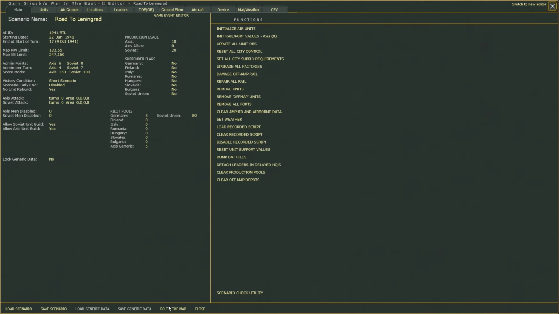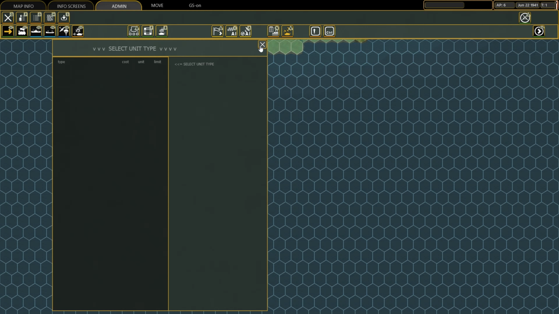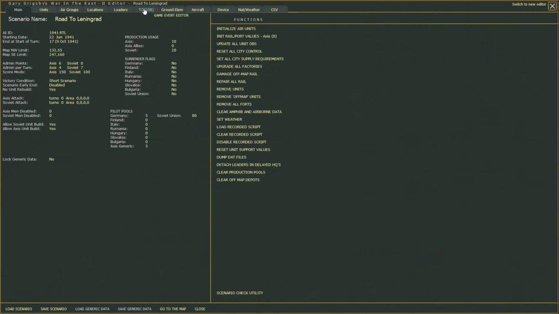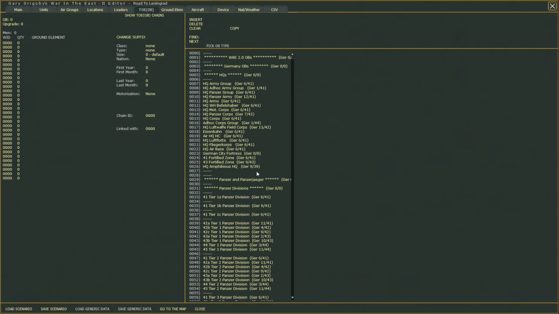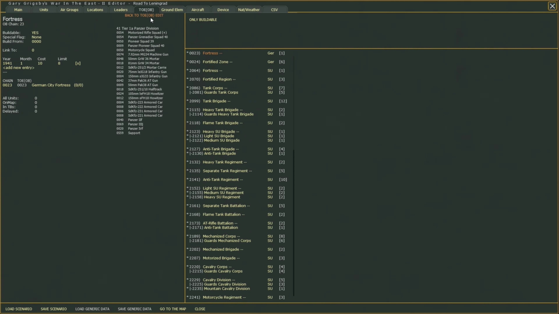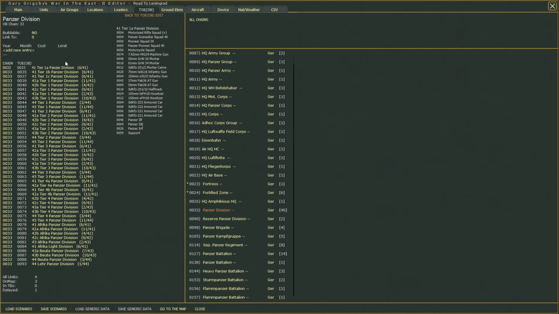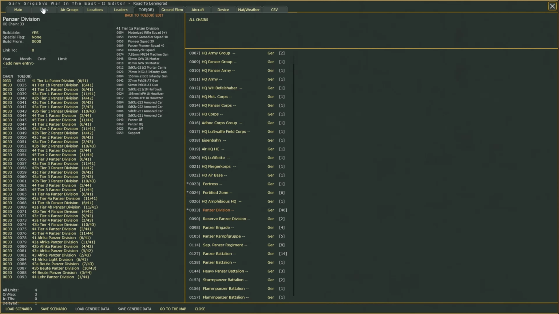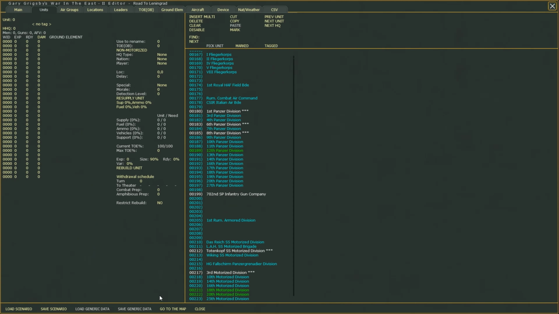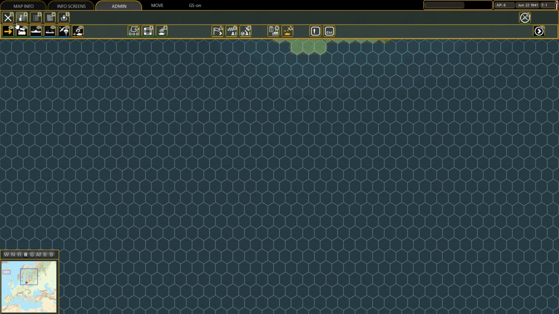If you click it to yes, the Axis player will also see this button here. And as I mentioned before, you have to go into the TOE. You pick, for instance, this one here. You go to OB chain and you click on all chains, and there should be the Panzer Division. You click on buildable, yes, and if you go over here, now you will see exactly the Panzer Division in the buildable list.